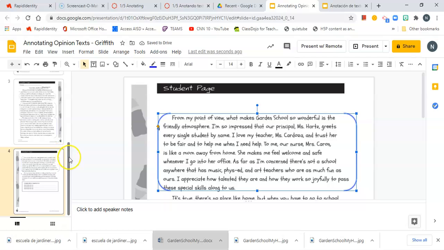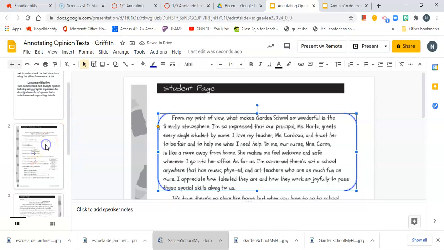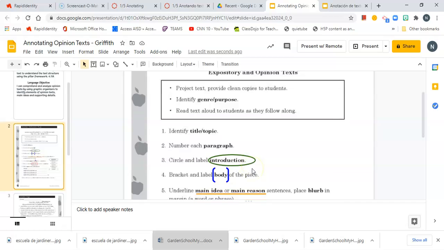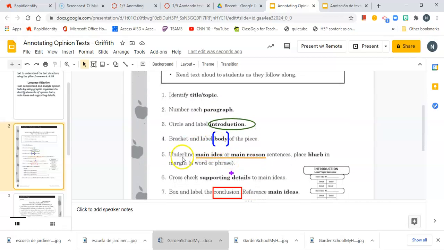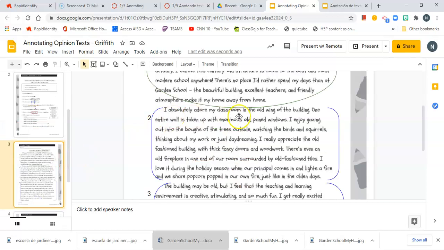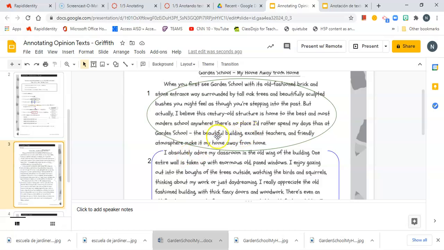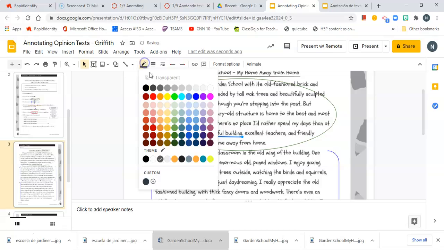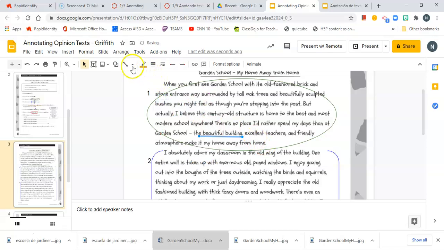Okay, then if we go back to our process, we've already done number 1, 2, 3, 4. Now we need to underline the main ideas in orange and cross-check the supporting details in purple. I'm going to show you that in the introduction, the author gave us the main ideas. So I want to highlight them in orange there also. So they said that they like garden school because of the beautiful building. Click it to orange. The excellent teachers.